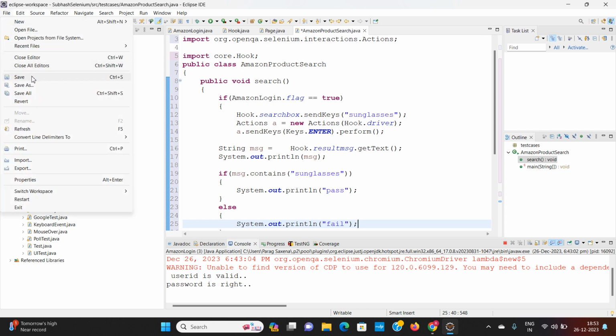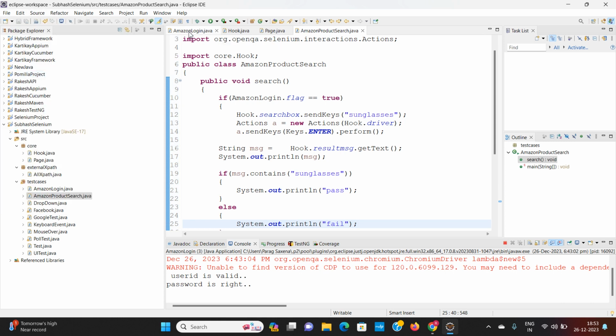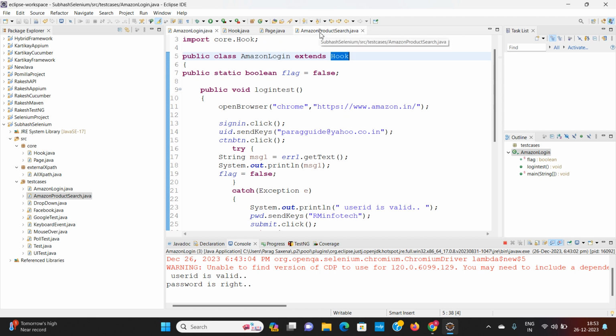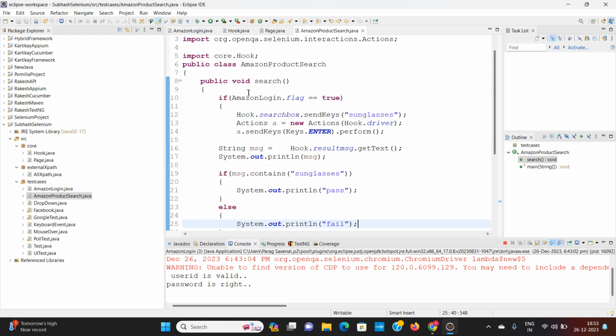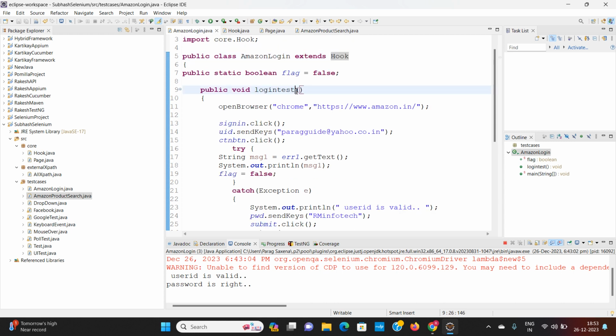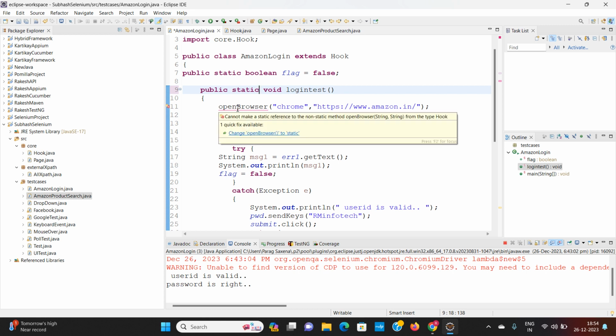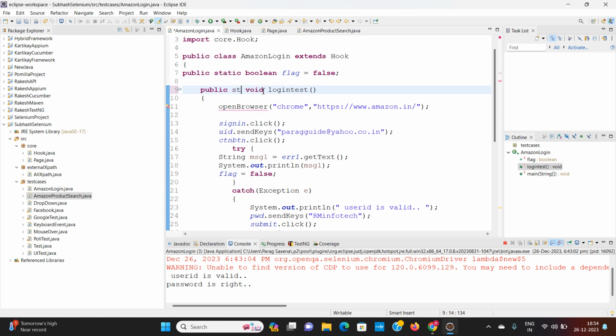Now to run this particular test, login is important. Without running the login first, product search will not run. So what I will do, again I will make this login test method a static method. Okay, so let us remove it because it is giving the error, because static cannot be called as non-static. So we'll call it in the non-static way only.